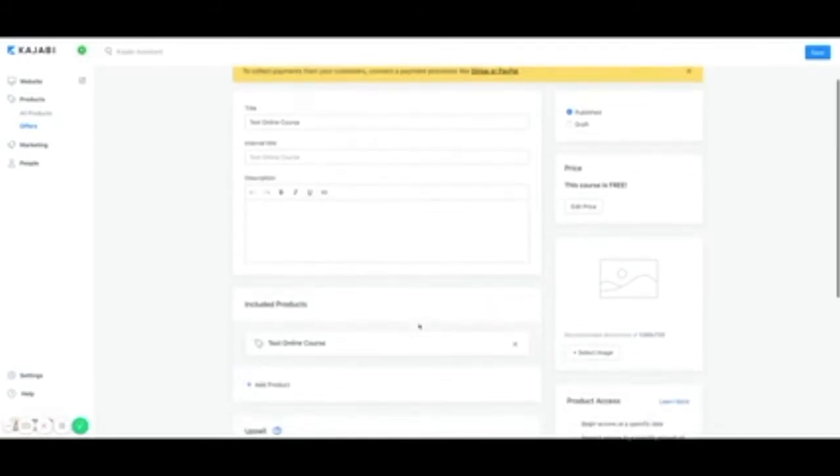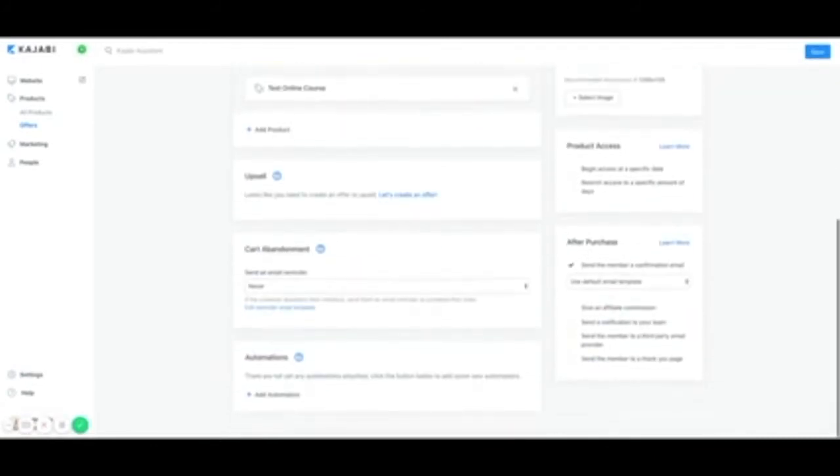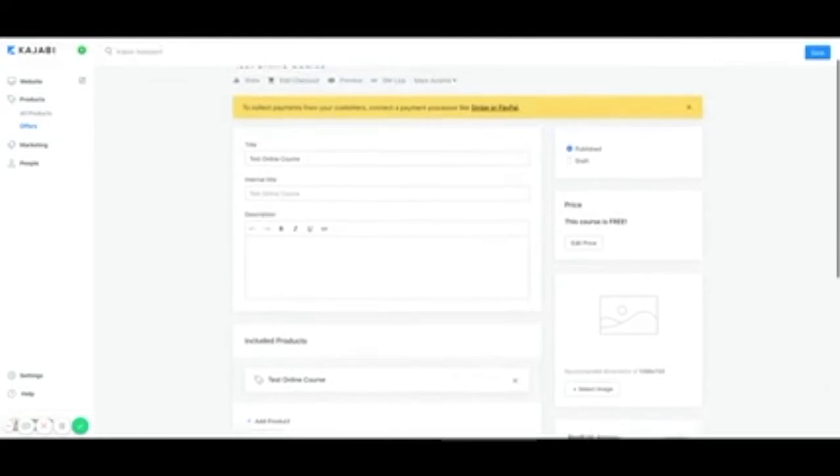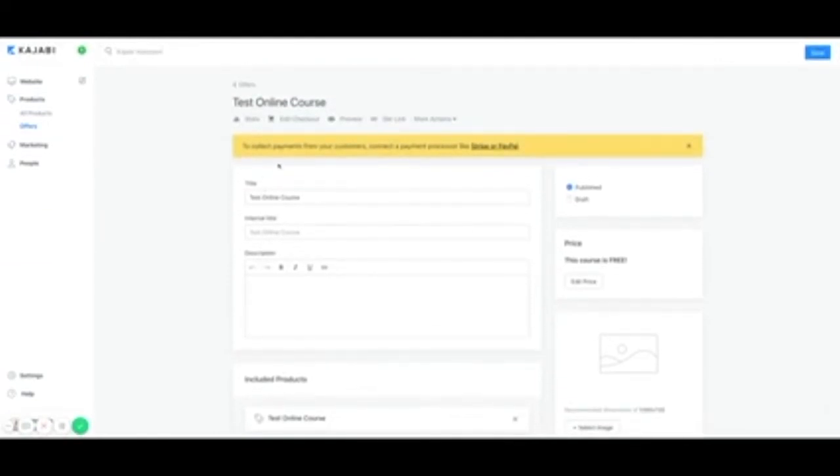And we walked through this in another video, but if there's anything you need to change in here, if you want to send the new student to something like ConvertKit, you would click this and make sure that it's set up on the integrations page. You can send a cart abandonment email a day later if they've left something in the cart. So just make sure that all of this looks good. And then to customize it, you're going to want to come up here and hit edit checkout.